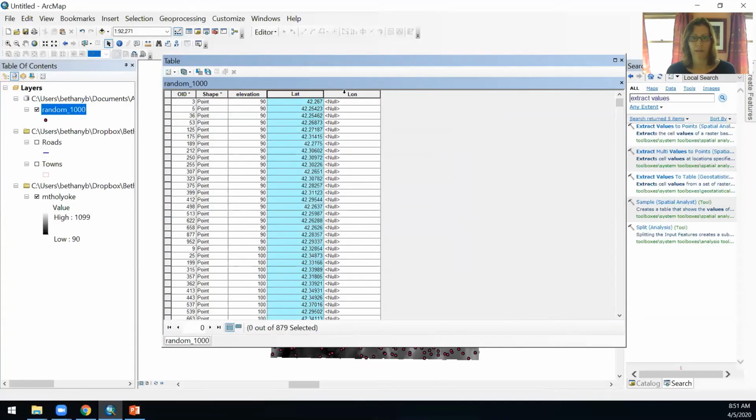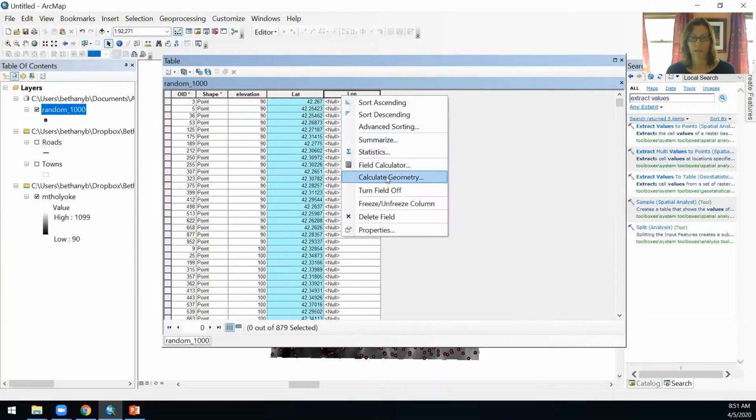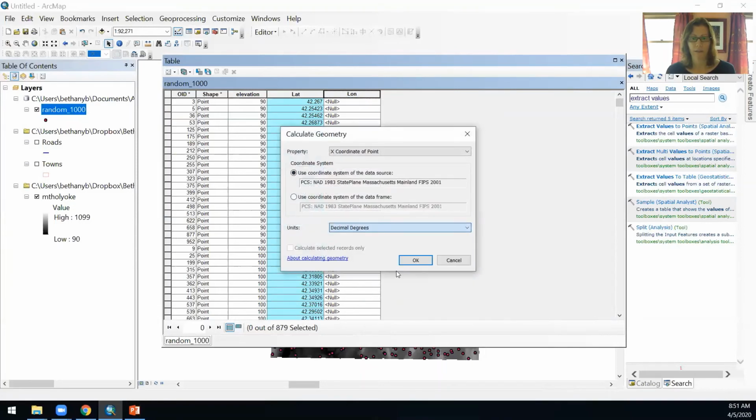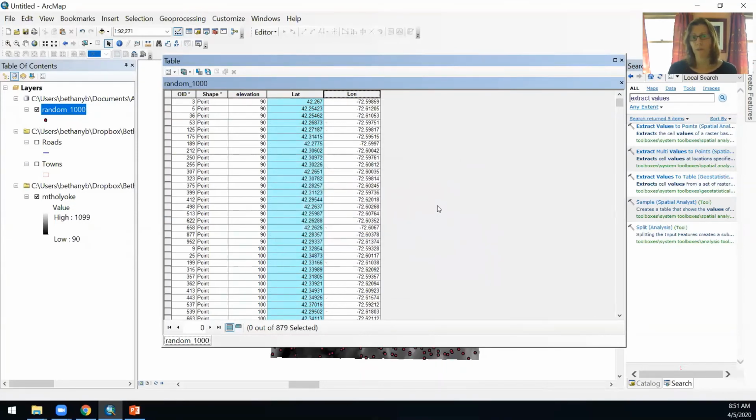And here's my longitude. Now we're in X. Okay, so I've got that information now in here. So anytime I put this into Excel, whatever I do with it later on, I can always bring it back into GIS using that display XY with my latitude and longitude.